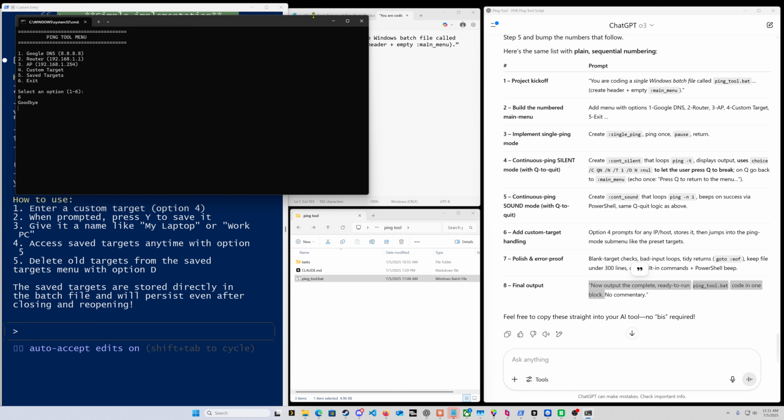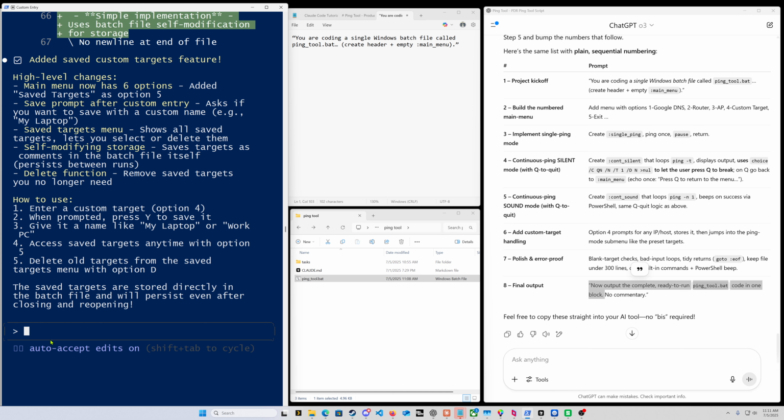So let me fix that. So I did get the option to save when I entered in a custom target, but after saving, when I go and try to load it into save targets, it was not there.